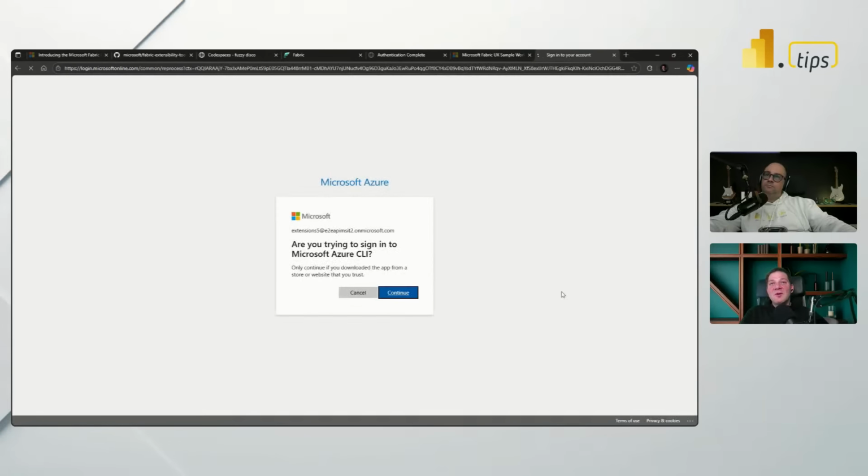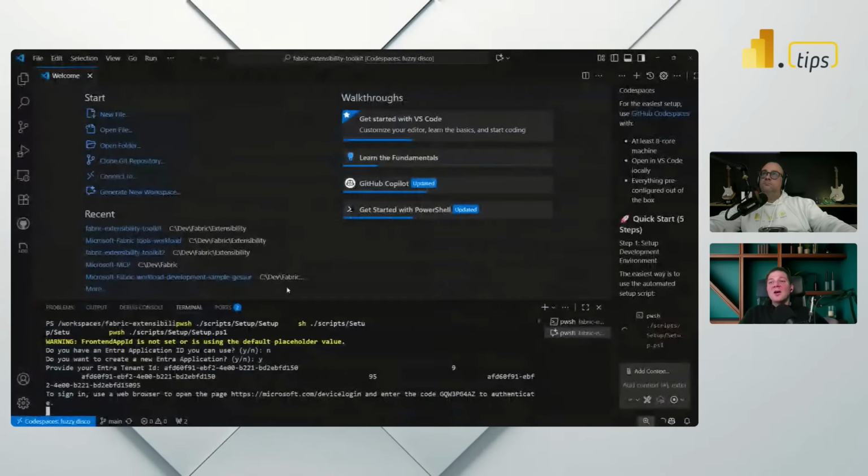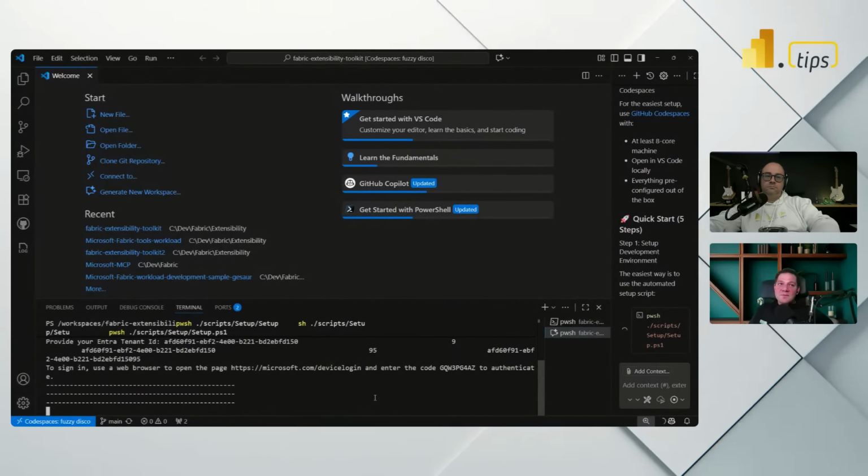So we say extension 5. Yes, we want to continue. Extension 5 is the username that I'm using here. Okay, so now it's creating the Entra application.